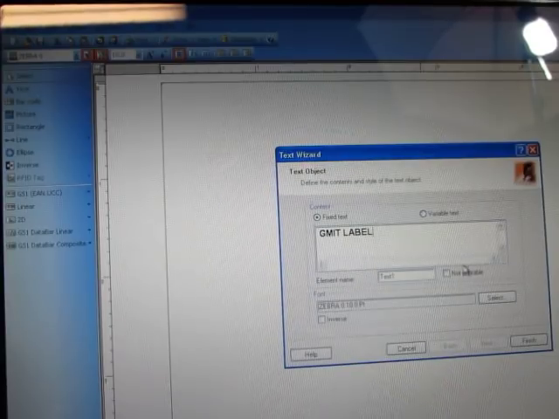Okay, GMIT label. It's text one. That's basically what it's going to call it. I'm going to leave it that way. We can name it whatever we want, but I'm going to leave it that way.